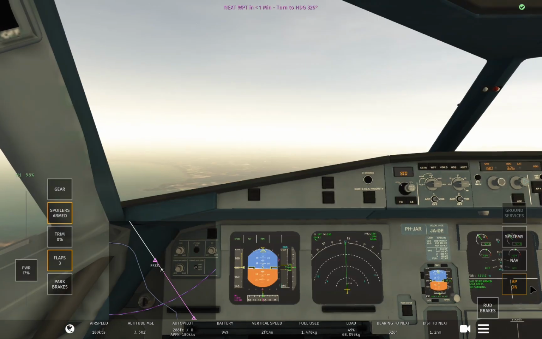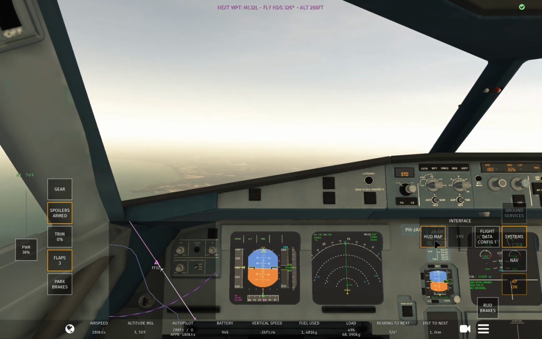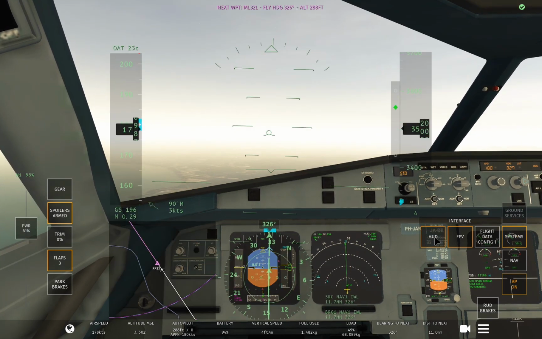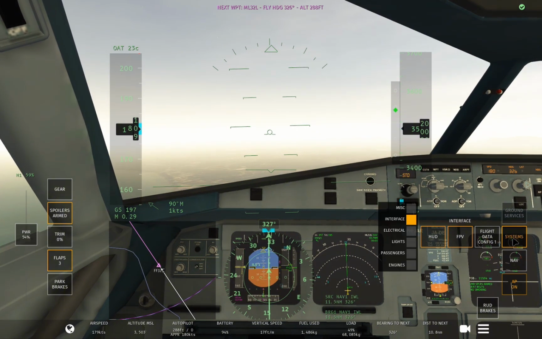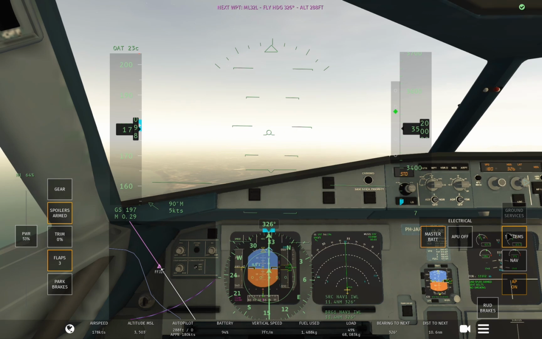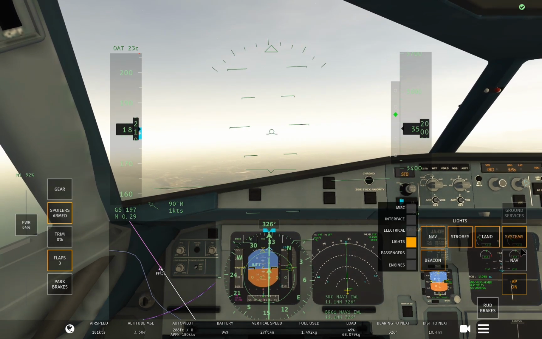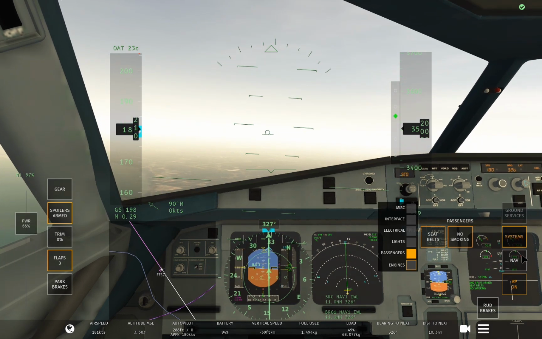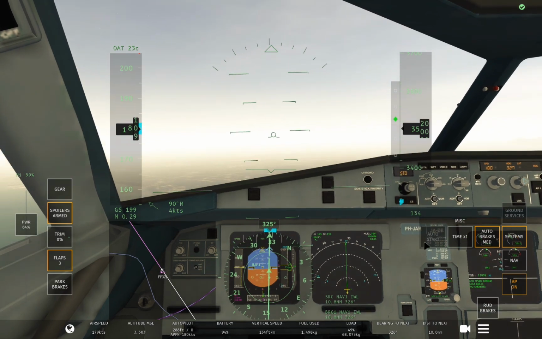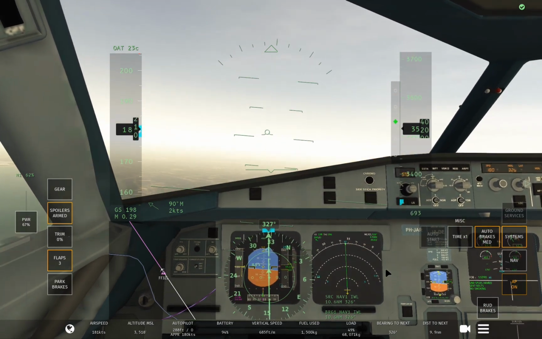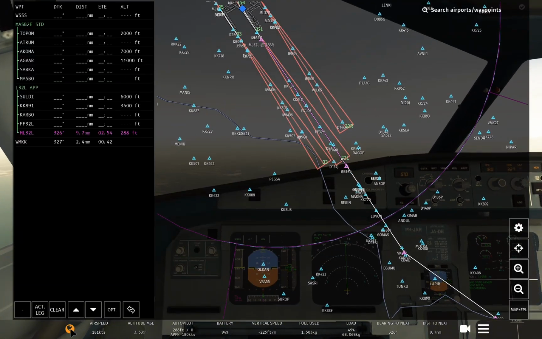So we're just going to run through. If you need help, we can just turn on the HUD. Also the flight path vector. This will help you a lot more during landing. Just check everything. Landing lights on, passenger lights, seat belts. Okay, so everything is good. All right, we have entered.